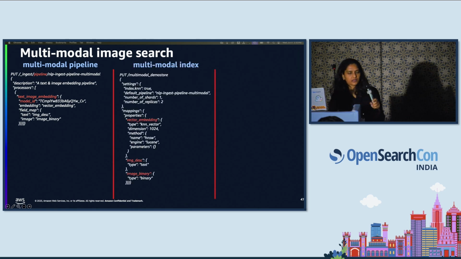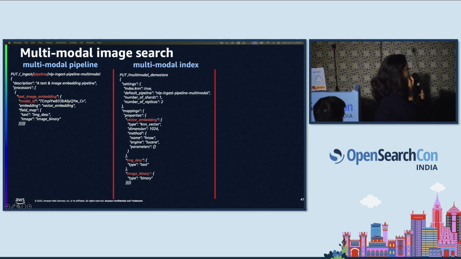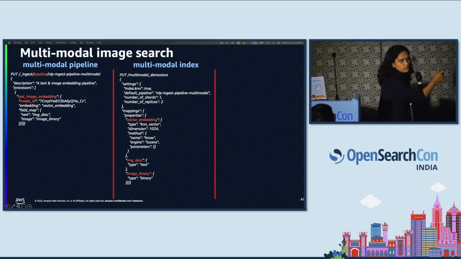Okay, I have an example here. So here you see the vector, especially focus on the highlighted place where you can see the image description and the image binary. So essentially we are using both the description and the binary, and that's getting converted to a vector. And you're putting it into an index and creating the particular vector embedding. That's the field which has the vector associated with both the fields.